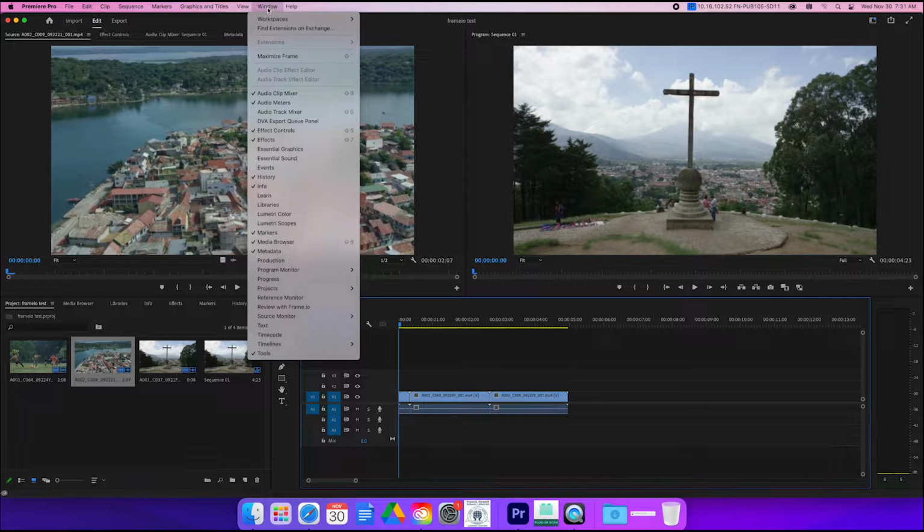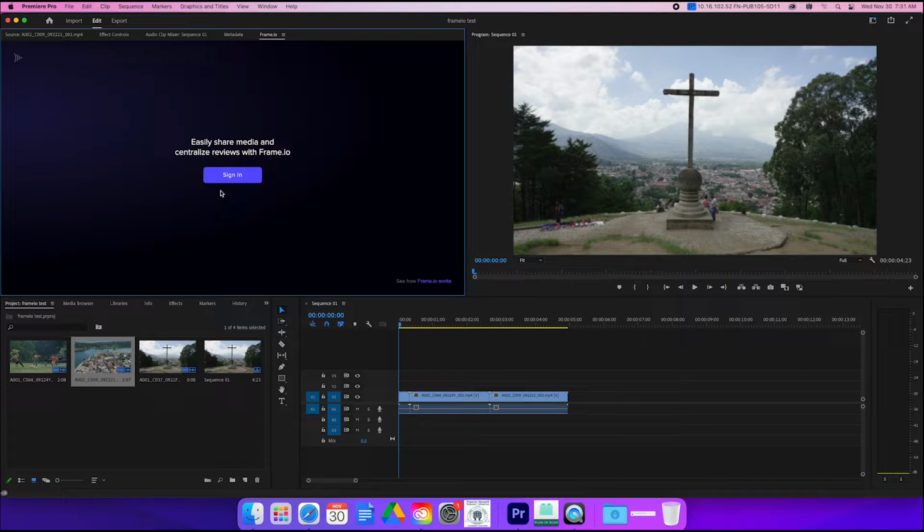So we get it all done. You're going to come up to Window, and you're going to go down for Review with Frame.io, and you're going to go ahead and select that. And then this box is probably going to pop up for you to go ahead and sign in. What we need to do is connect your Adobe Premiere account with Frame.io, so we got everything kind of talking together. So you are going to need to go sign in.